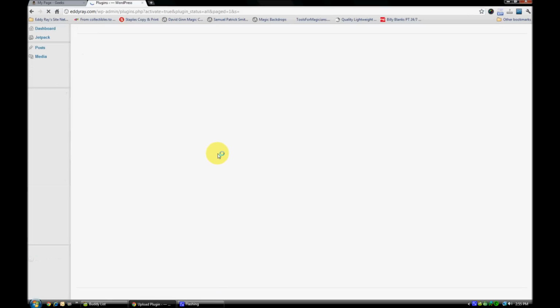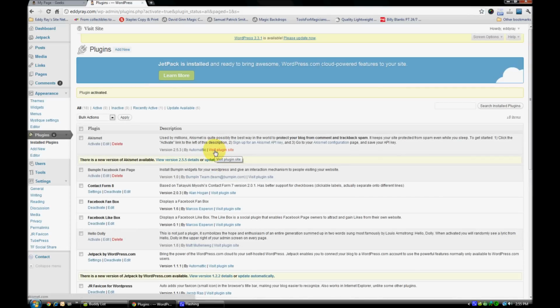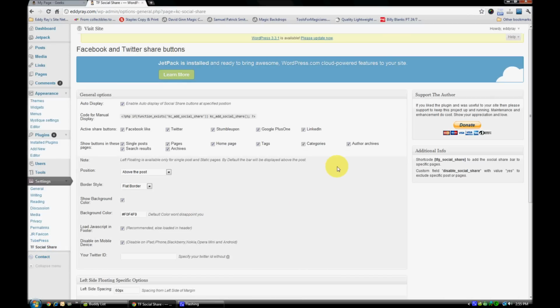And there's different options which we can do to set this up. So once we activate it, the plugin is now set up, ready to go. We're going to change some of the options. You'll find it in Settings and under TF Social Share. We'll click on that. And here are the options. Auto Display. This enables auto display of the social share buttons at a specific position. Okay, and the share buttons used are probably the most popular. We have Facebook Like, Twitter, Stumbleupon, Google+1, and LinkedIn.